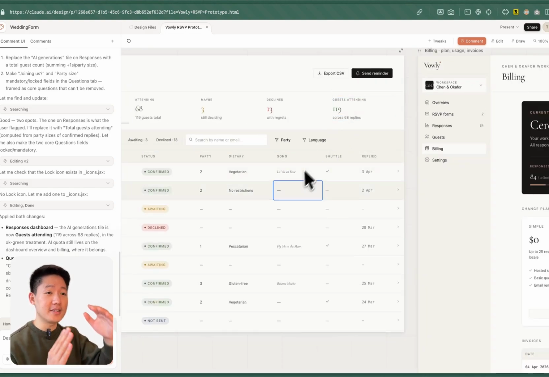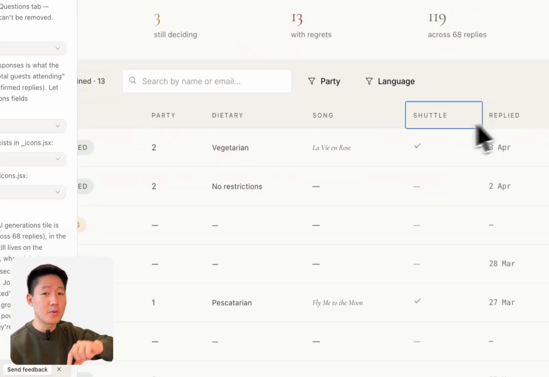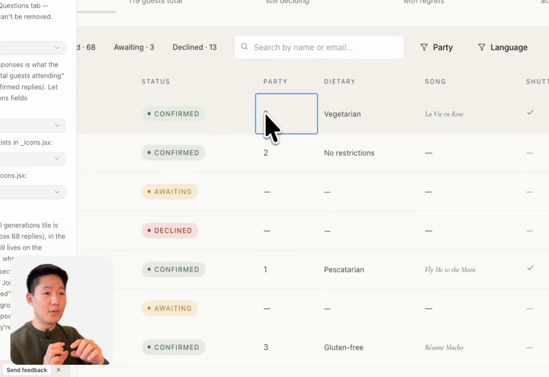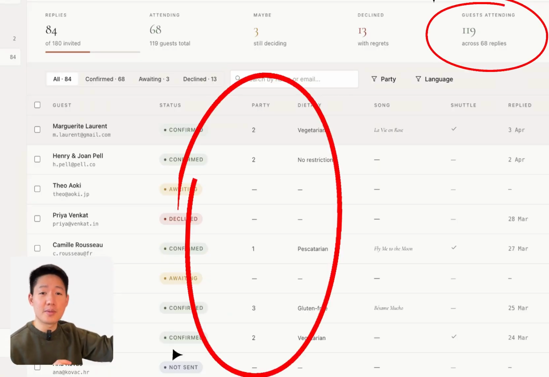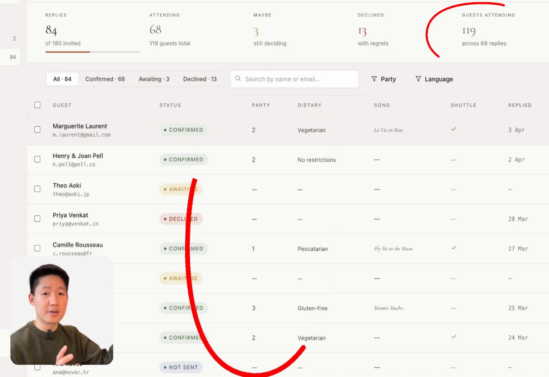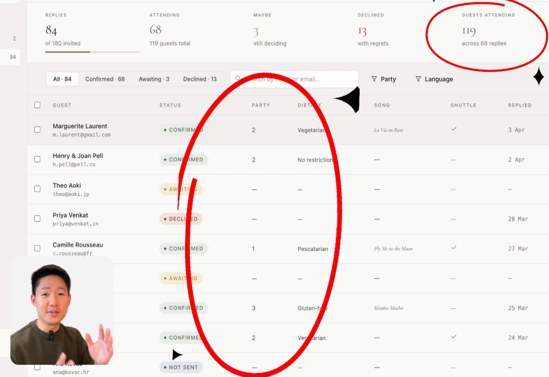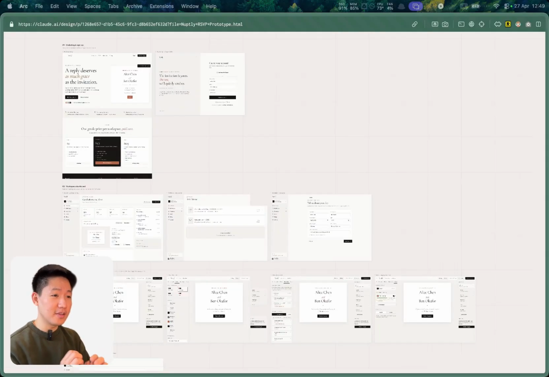And it also updated the table to have this new party column, which corresponds with the total number of guests that are coming to the wedding. And I didn't ask it to change the table. So overall, I am so impressed with how good Claude Design is.